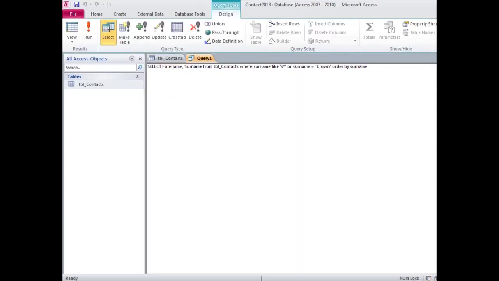Sometimes we want to find fields that don't have the entire word in it, but we know it starts with a letter. In this case, we use something called a wildcard, a star, and we use the keyword like instead of equals. So if we want to find all the surnames that begin with the letter S or have the surname Brown, we use the query as follows.